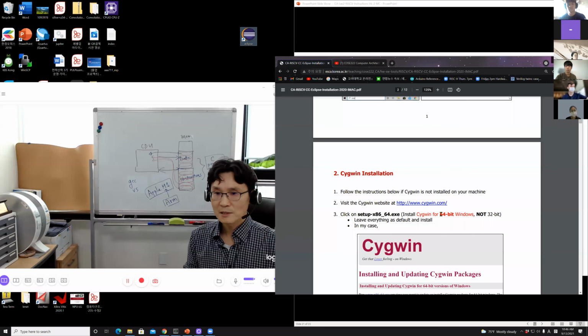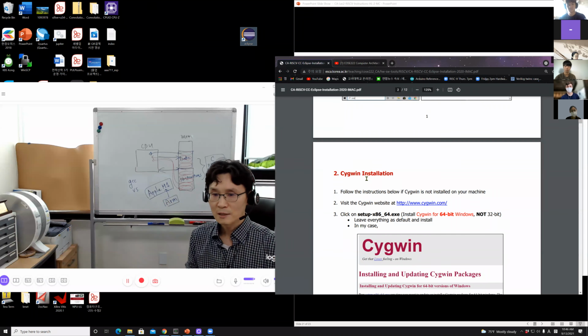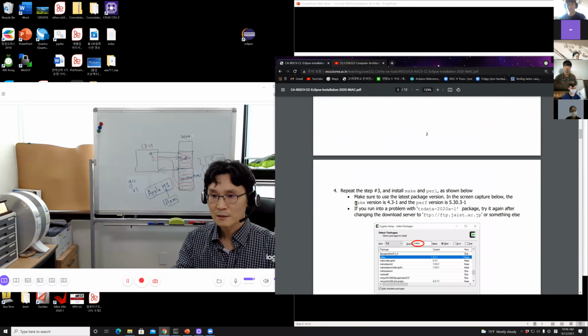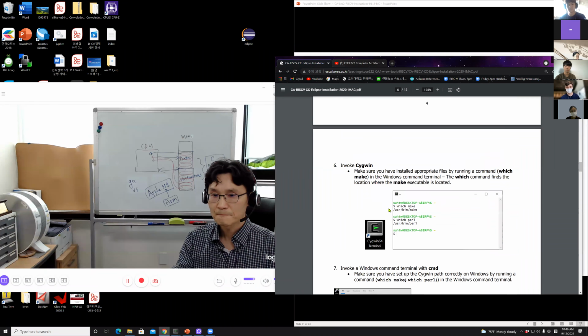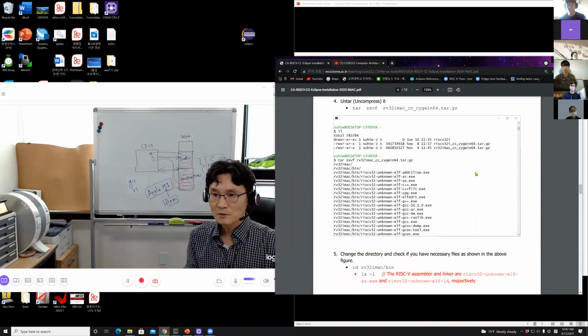Then second step is Cygwin. Cygwin is a Linux-like environment on Windows, right? On a Windows machine, you want to use a Linux-like environment. That is why I'm asking you to install Cygwin. Then third one is the cross compiler. Okay, so you can download it and unzip it. That's it. That is installation. Cross compiler, very simple. So those are RISC-V 32, unknown ELF.